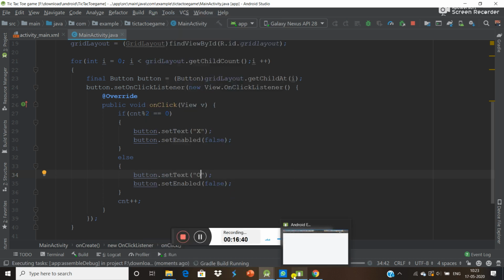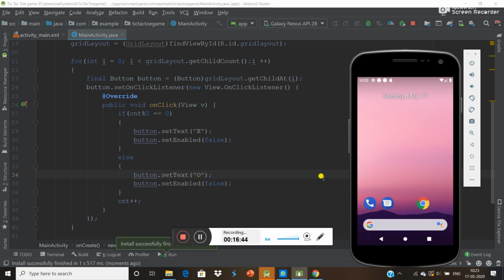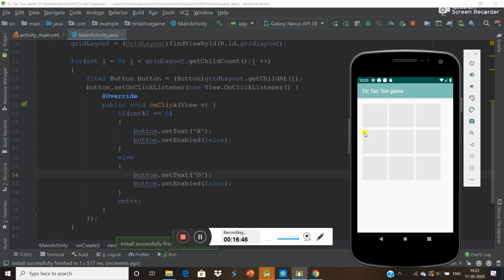So basically, where is my emulator? Yeah, here. So it is installing, launching. Now you can see here, when I click this button, here we can see one symbol. Okay, that is fine. Yeah, so it is working fine.